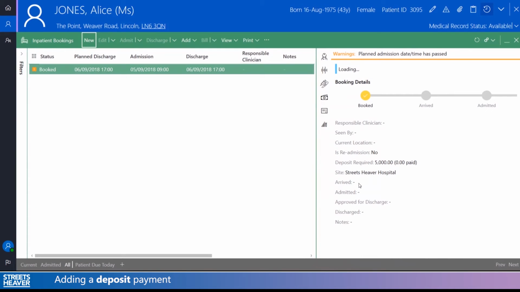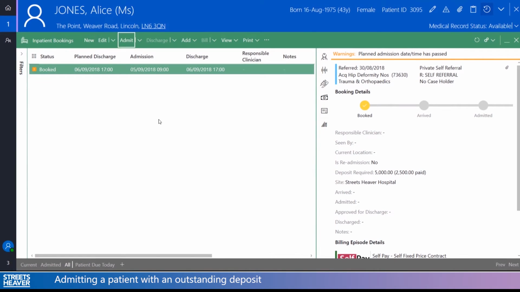Okay, so back on our main inpatient booking screen now, you can see on the right-hand side, we've got our deposit required of £5,000, but then you can also see that 2,500 of that is showing as being paid. So the patient still has £2,500 that they should be paying before they're admitted to the hospital.